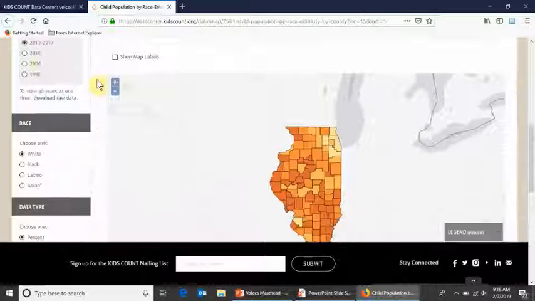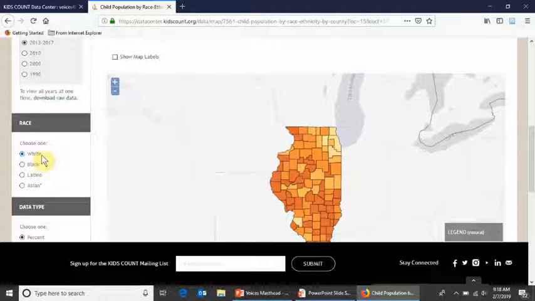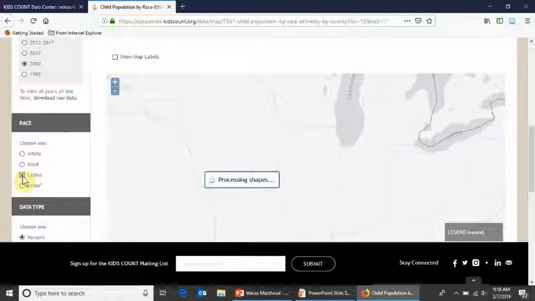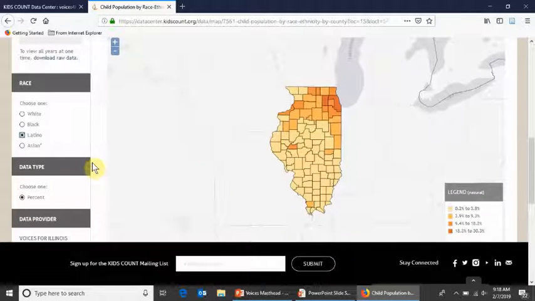You can also change these options around, so if you're interested, for example, in the percentage in each county of Latino children in the year 2000, you would go up here to click on 2000, and then you would click on Latino. And we now have a map here that shows us the percentage of the population in each county that are Latino children.